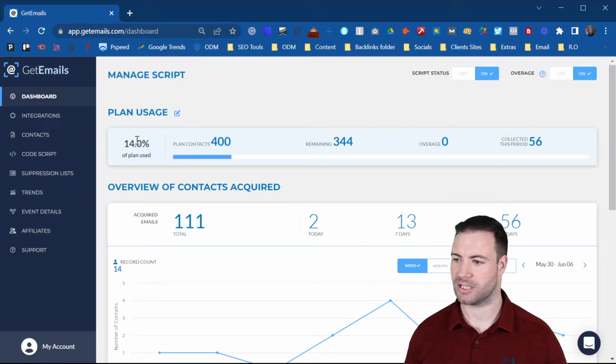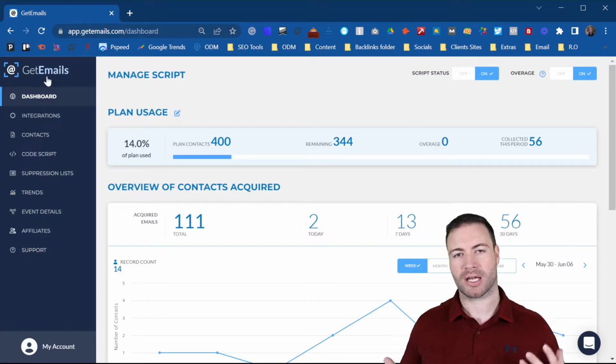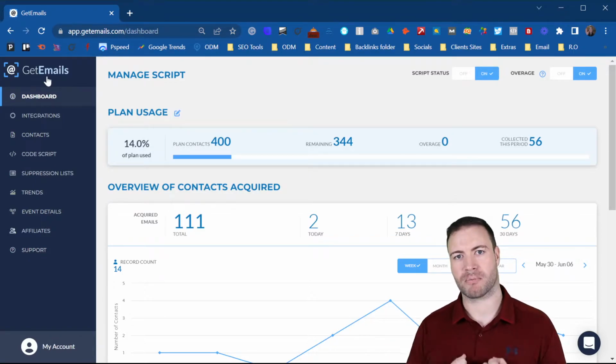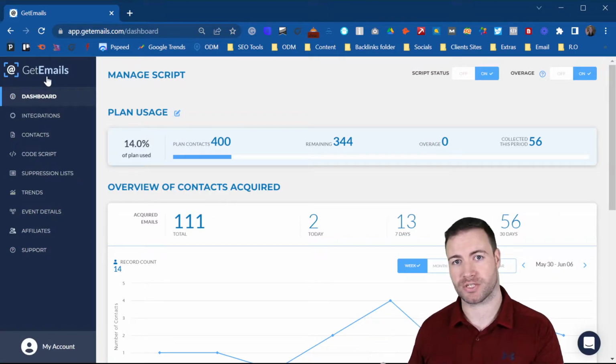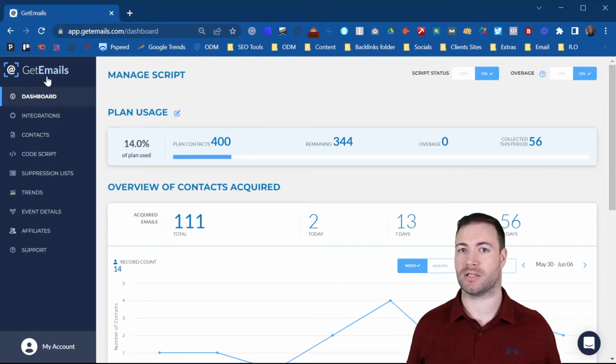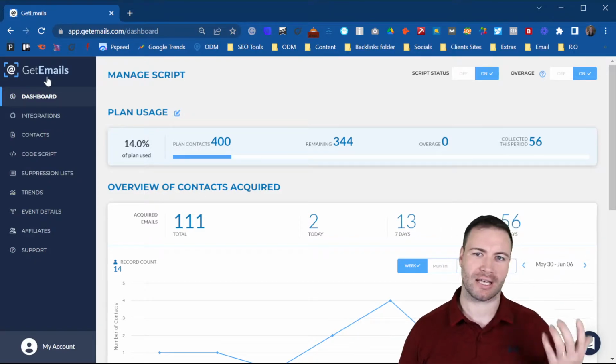Awesome, so as you can see on my screen right now, I'm in the back end of Get Emails. Get Emails is essentially software that extracts information and pulls the emails and contact details of individuals that visit your site without completing the contact form. Pretty cool stuff, huh?